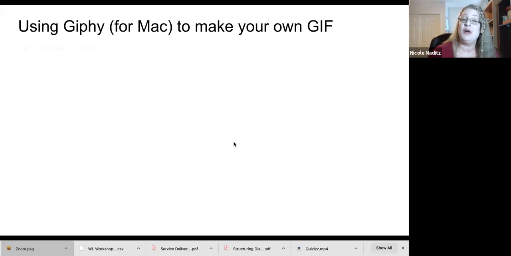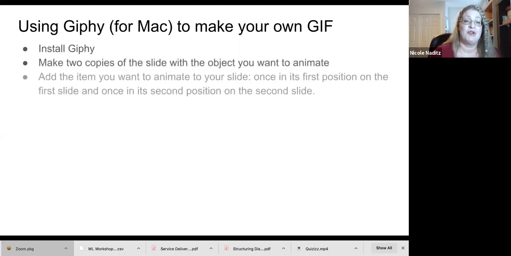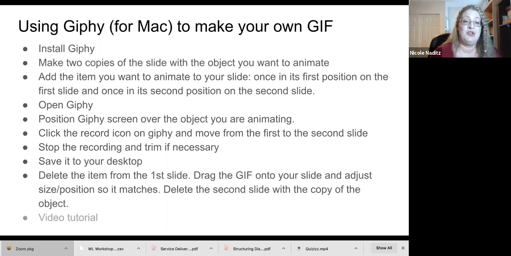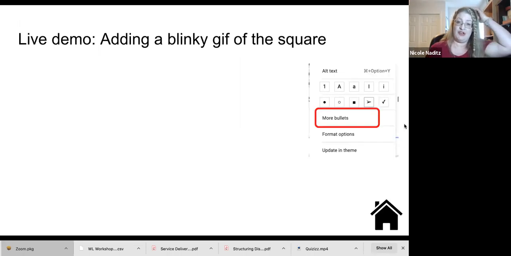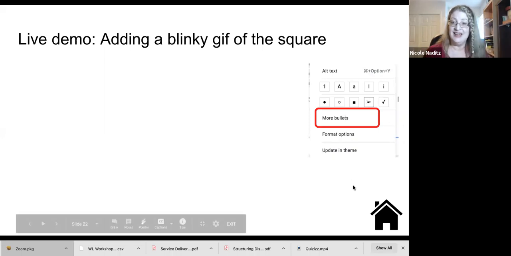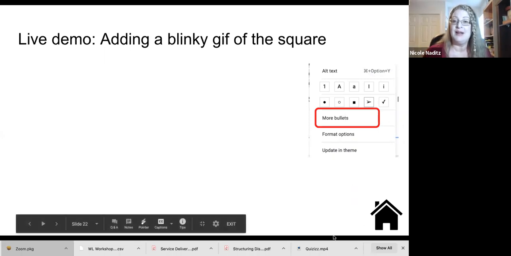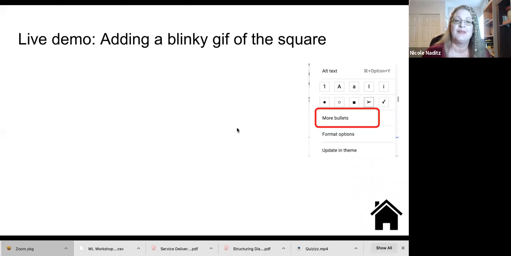You can also make your own. So we don't have time to go over that today, unfortunately, but I did give you the step-by-step instructions. And if you're interested, I can show you a demo of how to change this into a blinking box, for example. No problem.